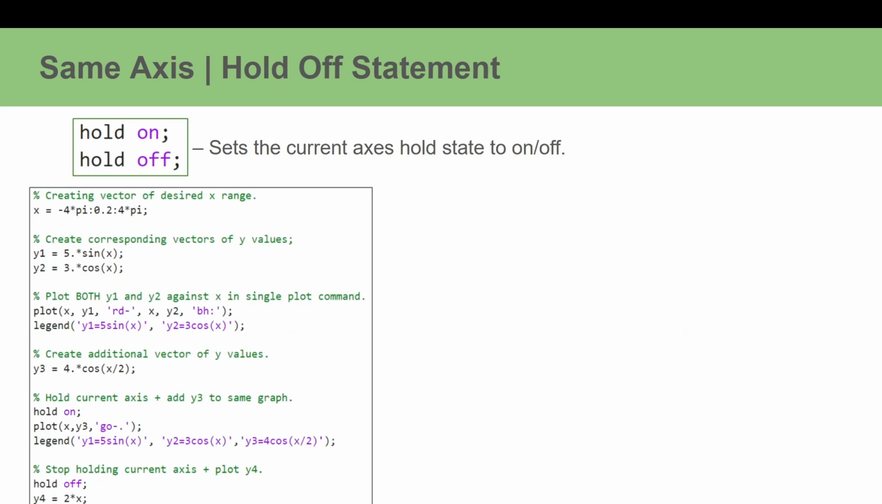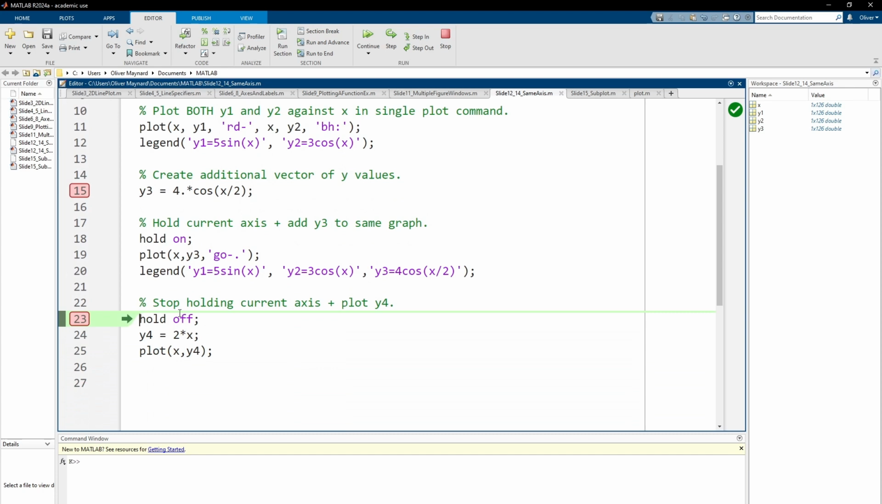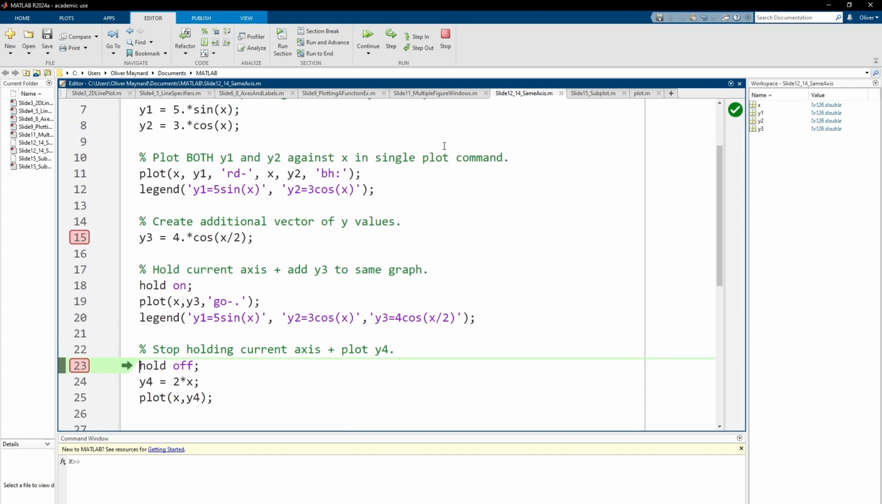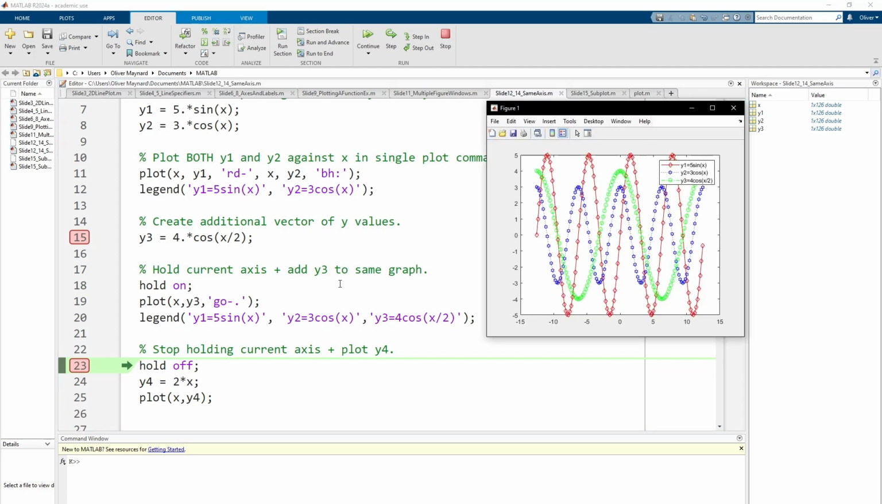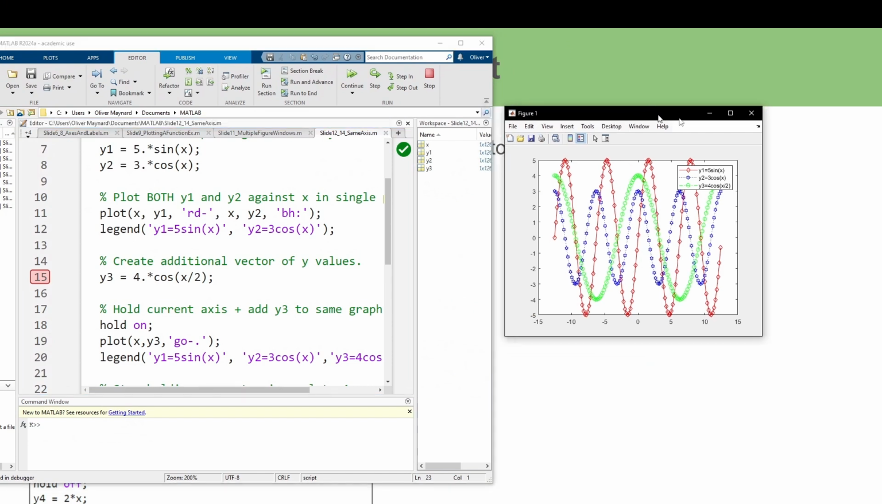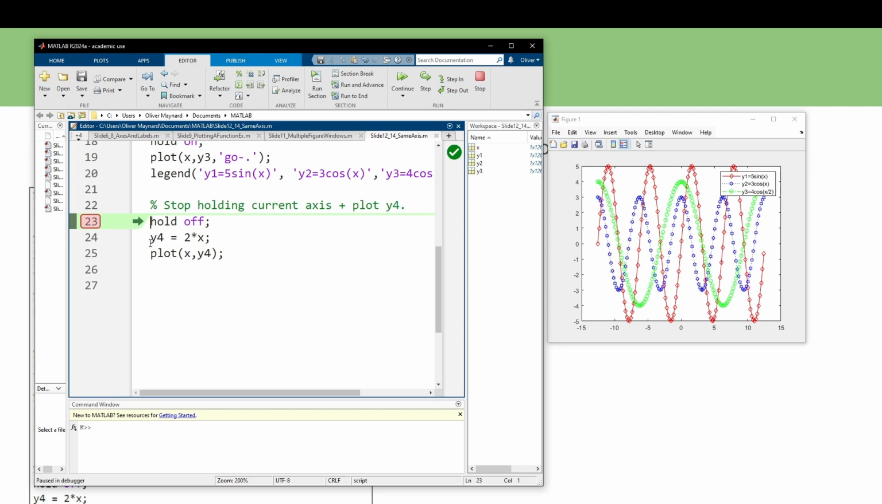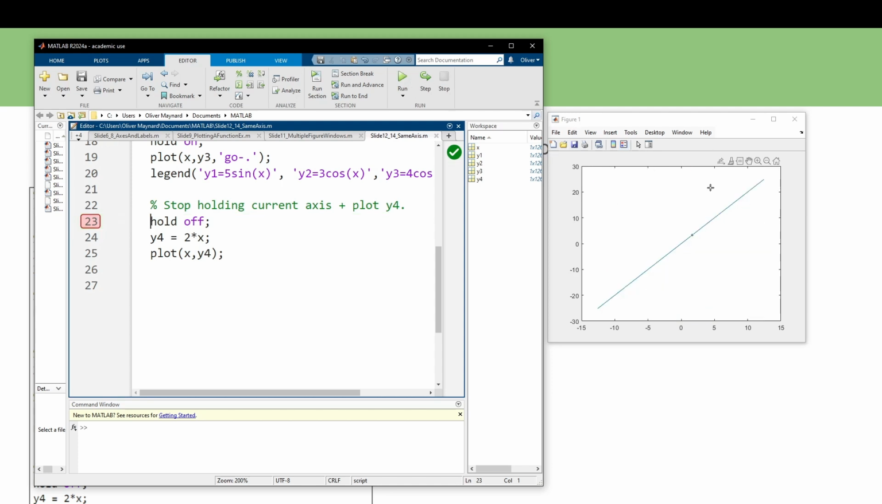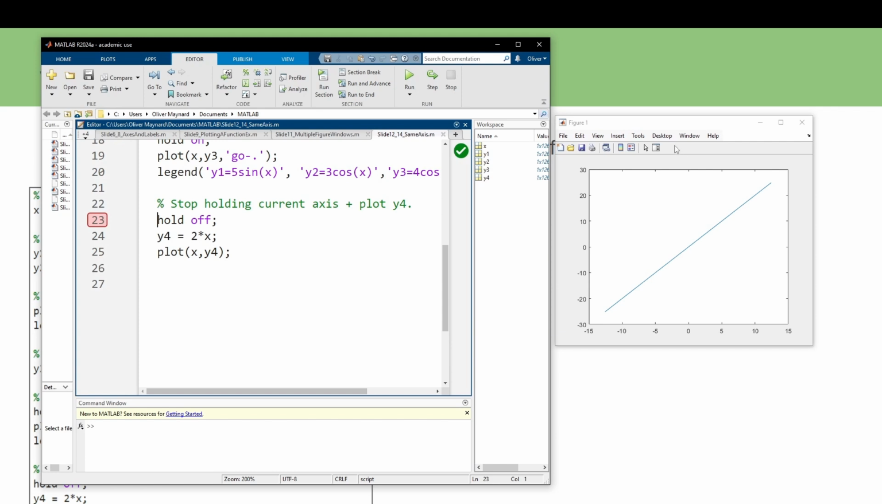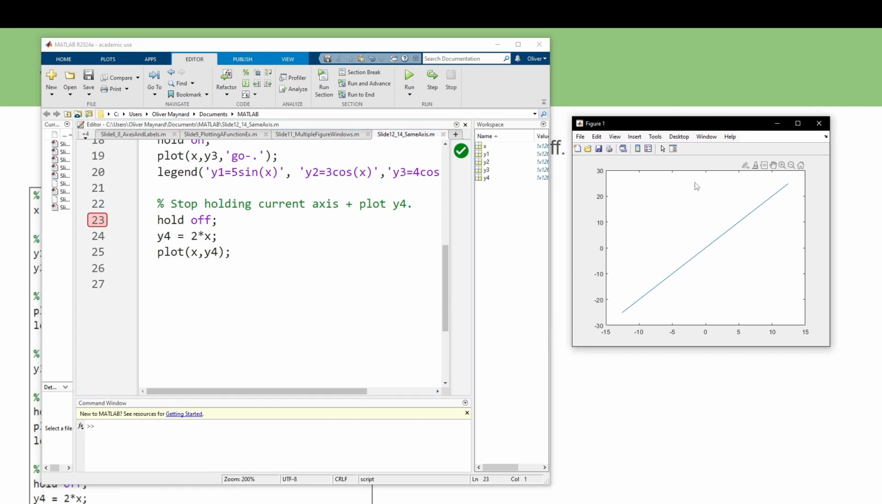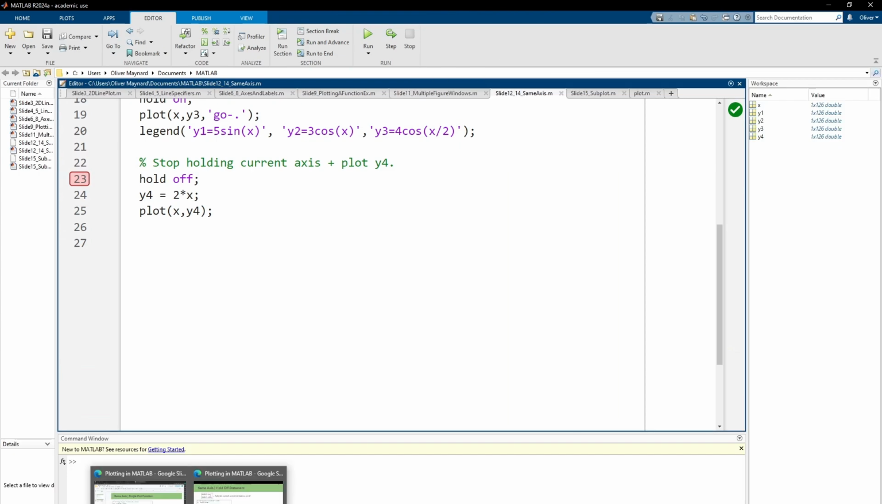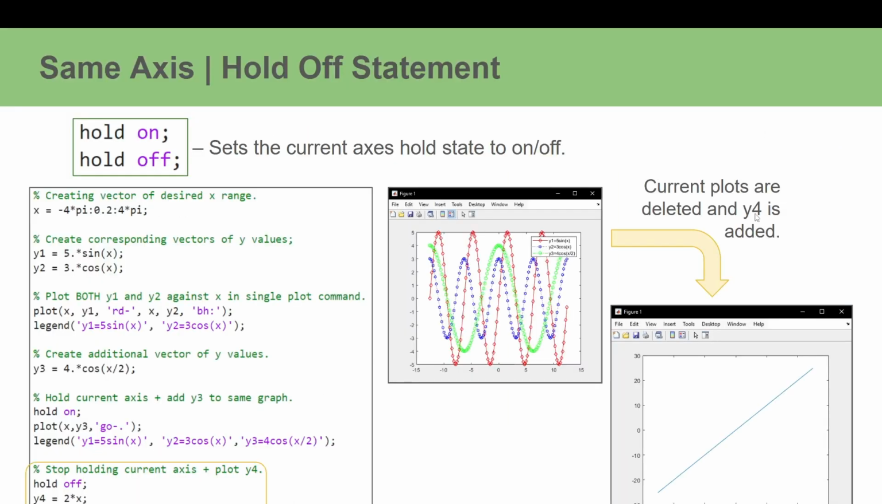Hold off, I'll show you in MATLAB. Now we have this little bit down here, hold off. So when we do that, we're setting the state of the axes hold to off, so it's not going to hold. And then when we run through this last little bit of code here, hold off, we've created this new vector y4 and we're plotting it. Figure window 1 is just this new plot. It gets rid of the old figure window and it just replots it. This is what would have happened before had we never turned hold on. So current plots are deleted, y4 is added, and that's this segment of code right there.